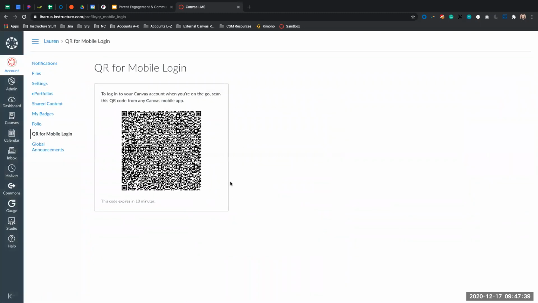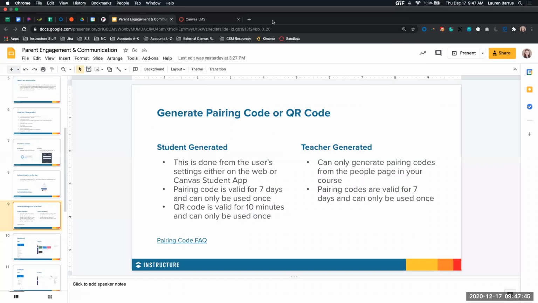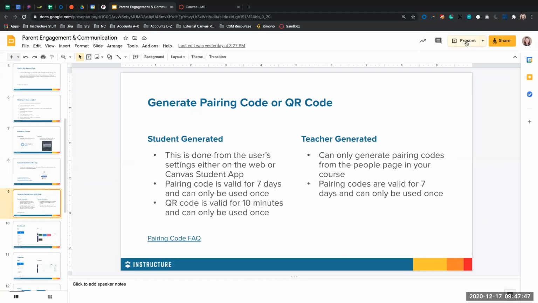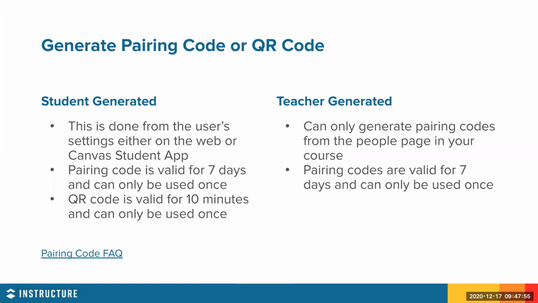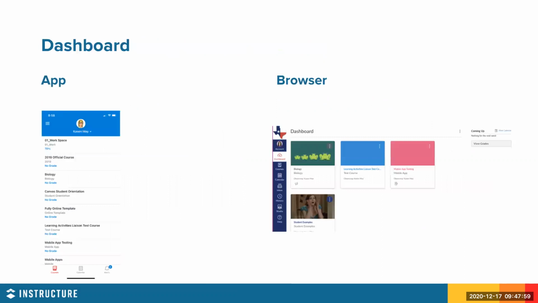And there it is. The parent would just need to scan that. And as you can see, it expires in 10 minutes. So it's a really easy process for generating those pairing codes. And hopefully that made sense, and that spreadsheet didn't confuse you too much with it being upside down and backwards.